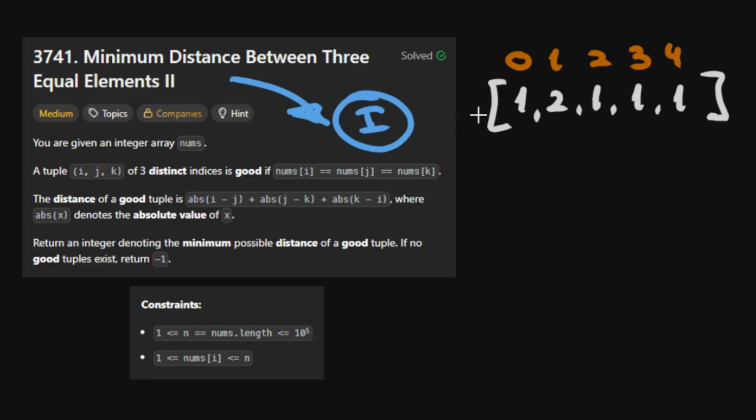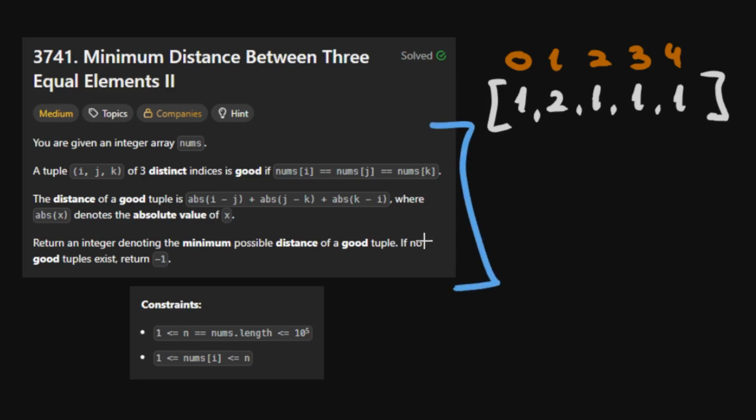It's in my channel. This is exactly the same as what we saw in part 1. We are given an integer array nums and we need to return the minimum distance of a good tuple. We have a good tuple if we have three different indices which correspond to three equal numbers. If we don't find any good tuple, we return -1. The main difference with part 1 is down here in the constraints. We can have up to 10 to the power of 5 numbers.